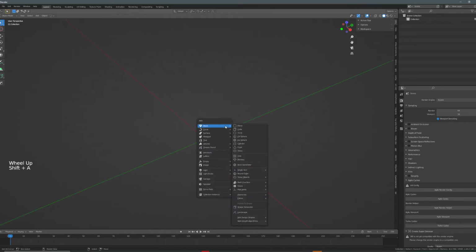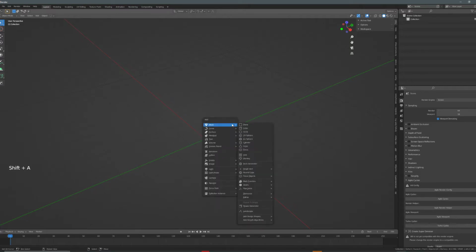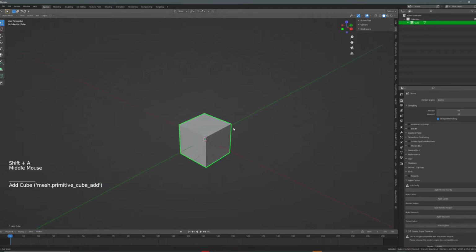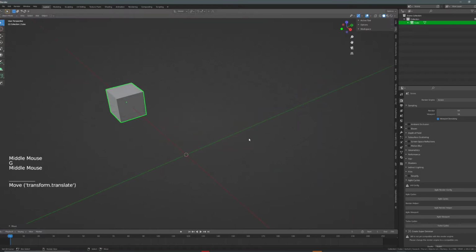Alright, so in the very beginning of the scene here, let's just add a cube. So you can see I've turned on screencast keys, Shift A, add cube. We'll just move this off to the side here.